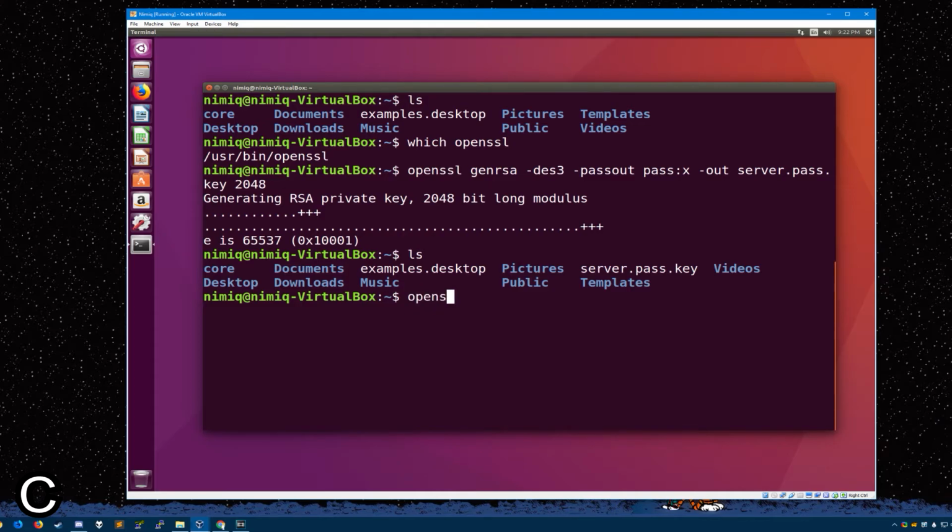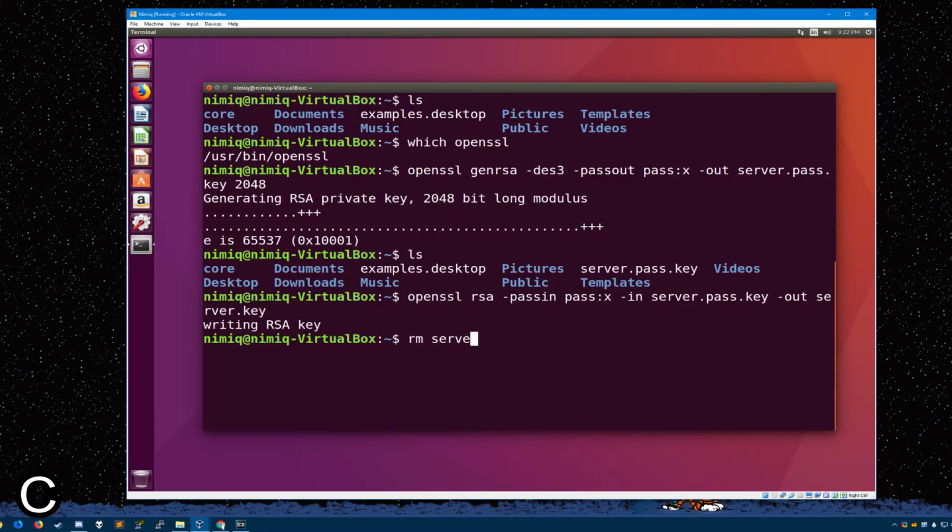Next, type into command: openssl rsa -passin pass:x -in server.pass.key -out server.key. You can rename the server part to what you want. I'm just following the guide for reference. Now remove the server.pass.key by running rm server.pass.key.